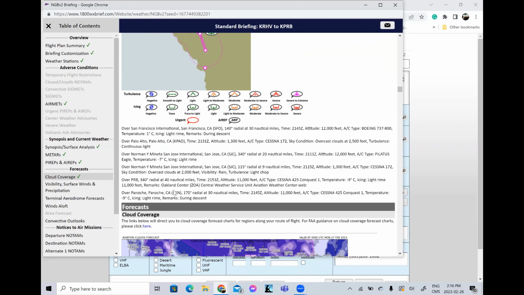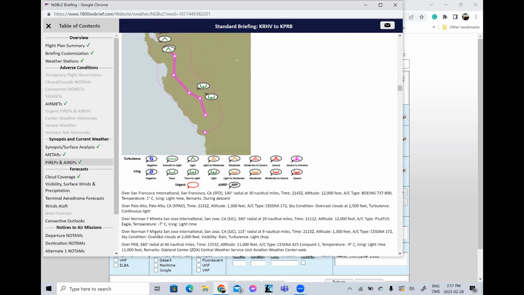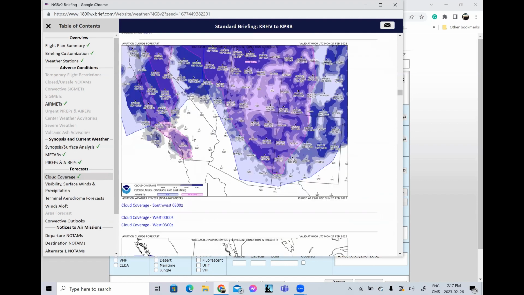Let's see. There's one over Pinoche VOR, says the 170 radial at 30 nautical miles, 11,000 feet. Cessna 425 reported a temperature of minus 9 degrees Celsius with light rime icing. So these, we should take a look at all of them because it's the most accurate weather that most weather sources cannot access. So this down here shows the cloud coverage forecasts. And as we can see for today, it's just overcast everywhere, low overcast IFR.